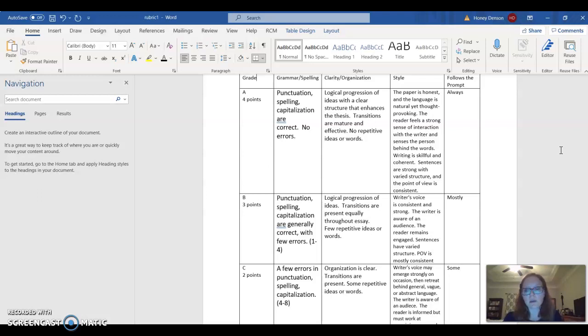So I don't want you to get so wrapped up on the grammar that you're not focusing on the content, because the content is clarity, organization, style, and following the prompt. That's going to be where you get the most points. So don't really stress over the grammar and spelling so much, because students get so wrapped up in that they kind of forget the meat of the paper, and that's the most important part.